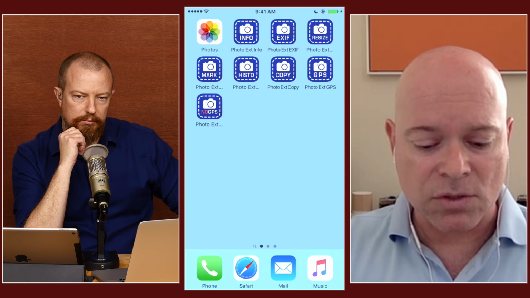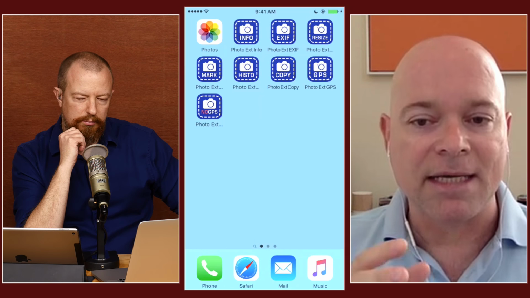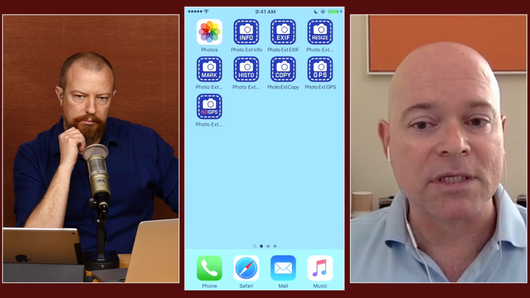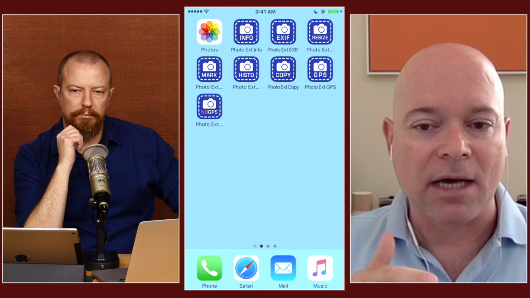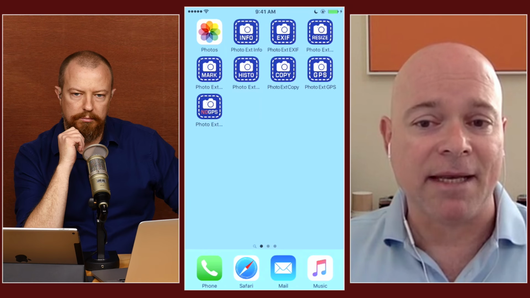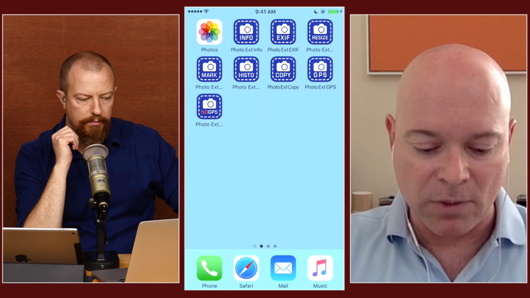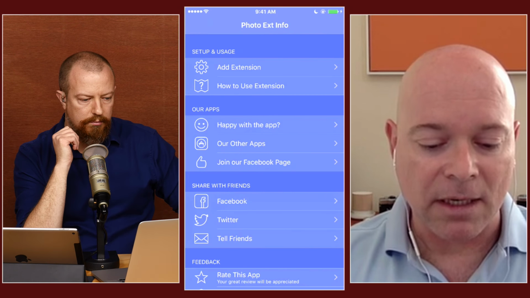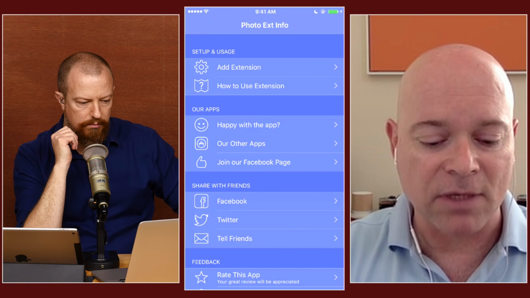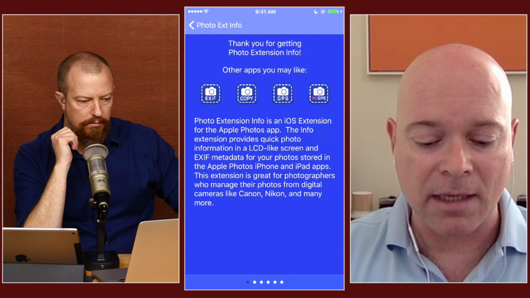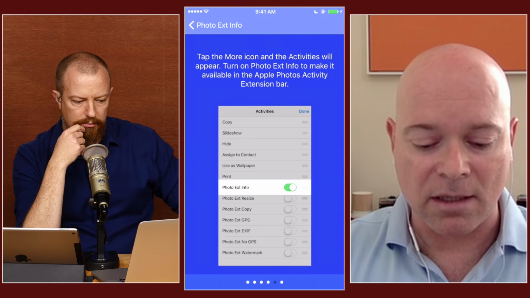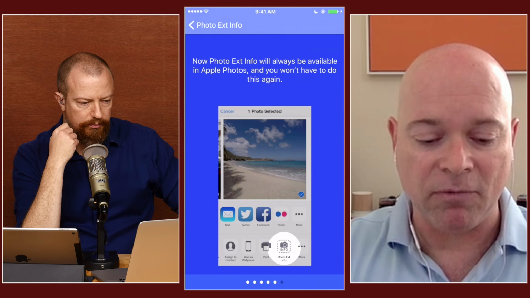Here are other extensions. Now, extensions, they all have a standalone app, which actually is just to explain the user how to install the extensions. Extensions have to be manually activated to be used in Apple Photos. So here, for example, in Photo Extension Info, we explain here how to activate it. So you see the first option is Add Extension. Here I tap there, and I can have a step-by-step explanation of how to install and activate the extension in Apple Photos. Okay, got it.